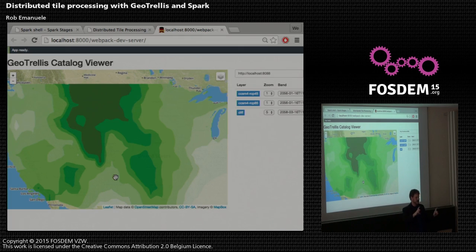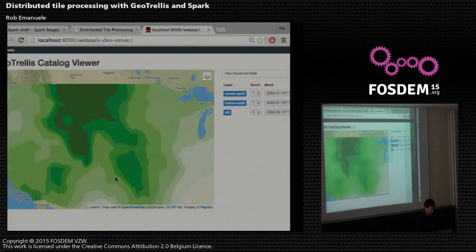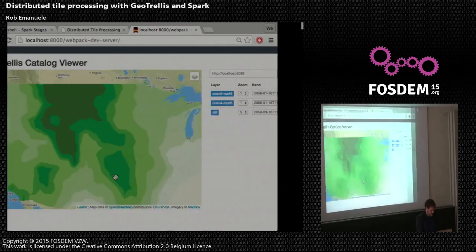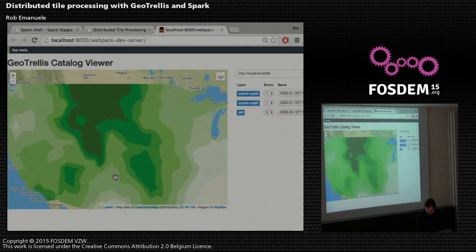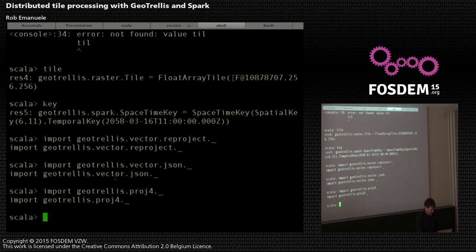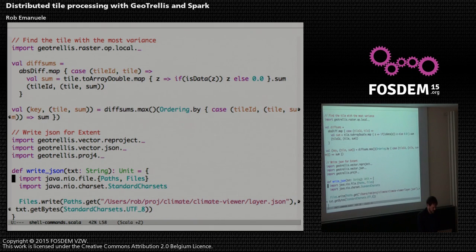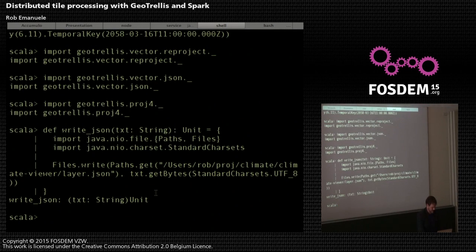So I can kind of guess where the tile would be, but instead of that, I'm going to actually put it on the map. And this will show some vector capabilities of GeoTrellis. First of all, I'm going to import some stuff to work with vectors. So I'm importing the reprojection logic, the GeoJSON logic, and then also proj4 so I can specifically name the CRSs. I have a utility function to just write JSON to a file that'll paint it on the map if it's there.